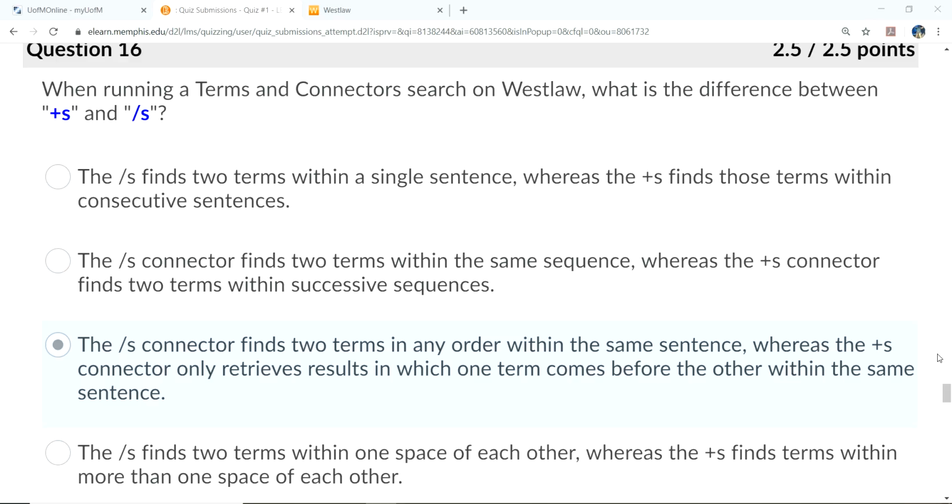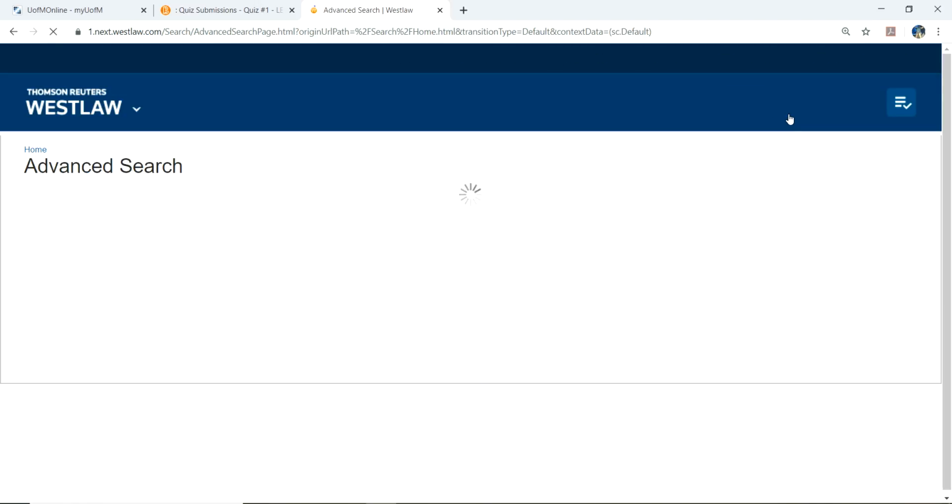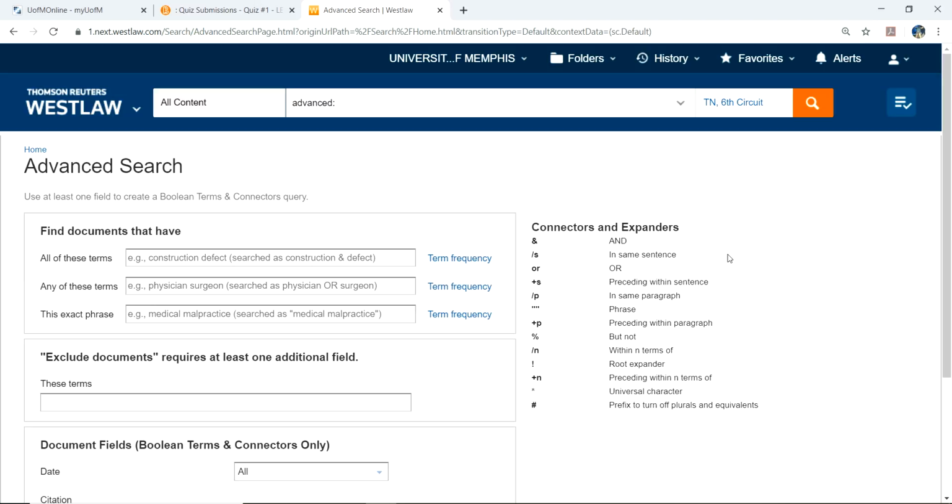And if we actually go to Westlaw, I can show you the connectors. I like this question actually because it challenged me a little bit in finding the connectors. And basically what you want to do once you get to Westlaw is you find the advanced search option here just next to the search bar and click on that. That brings up our connectors and expanders.